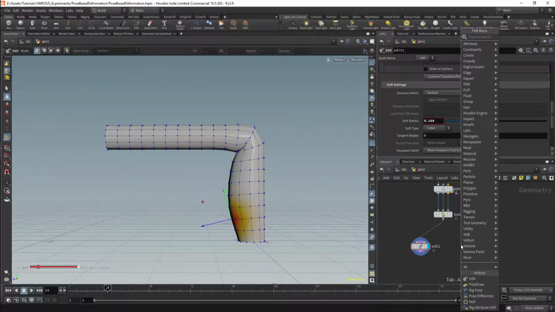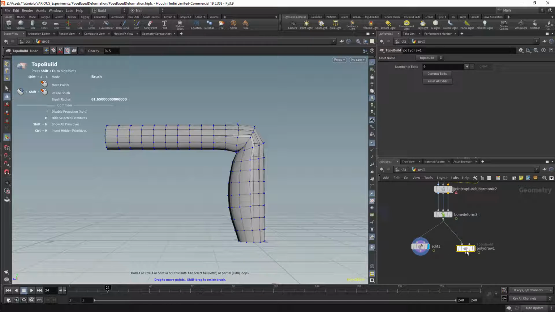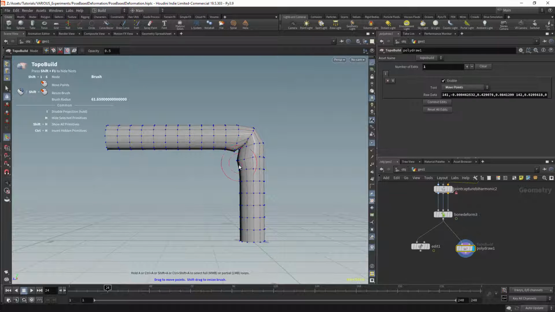There are other options for modeling. The main one after the Edit node would be the Polydraw node. This is a variant of the Topo Build node, however it does not require source geometry and will allow you to model rather than just do retopology. There are a number of tools which we can use within this to edit geometry. In this case we would mainly use the brush tool. We would also use the smooth tool.